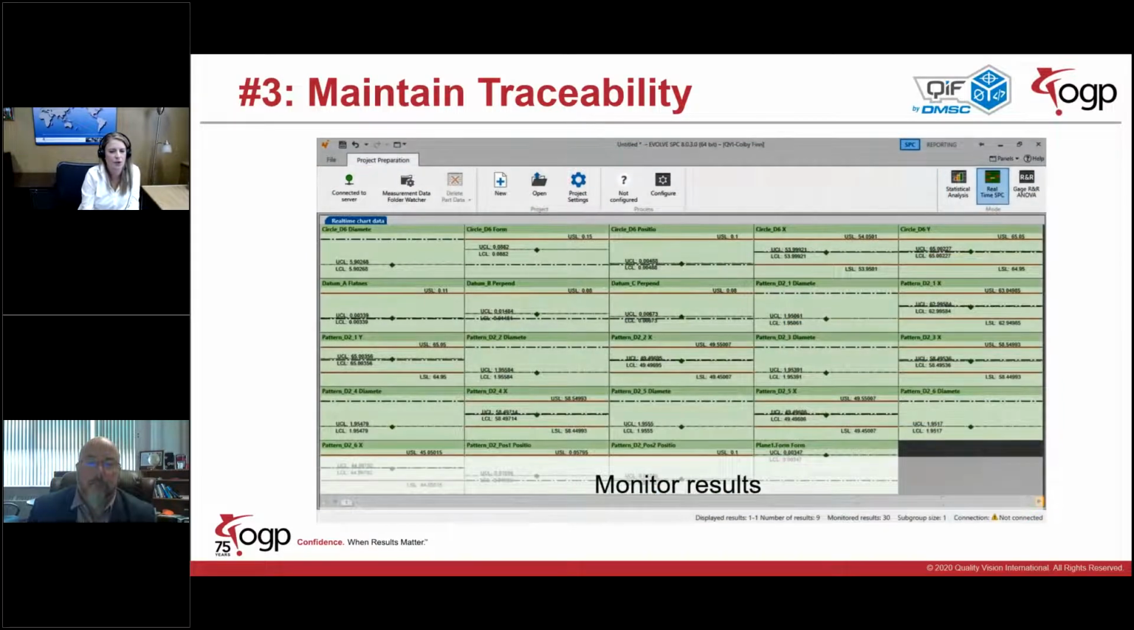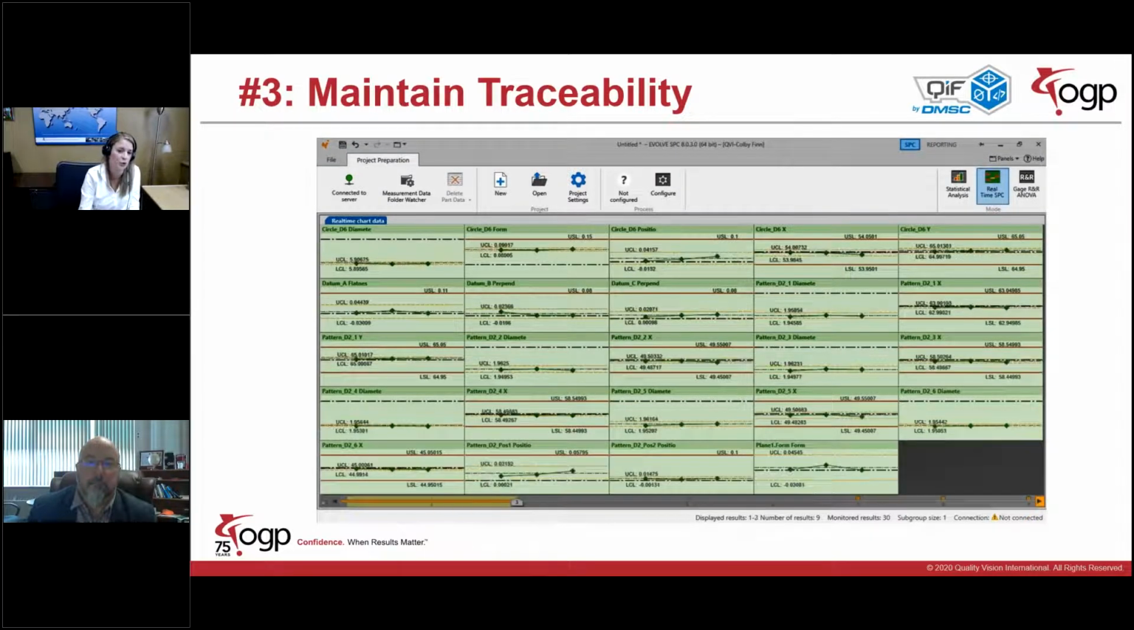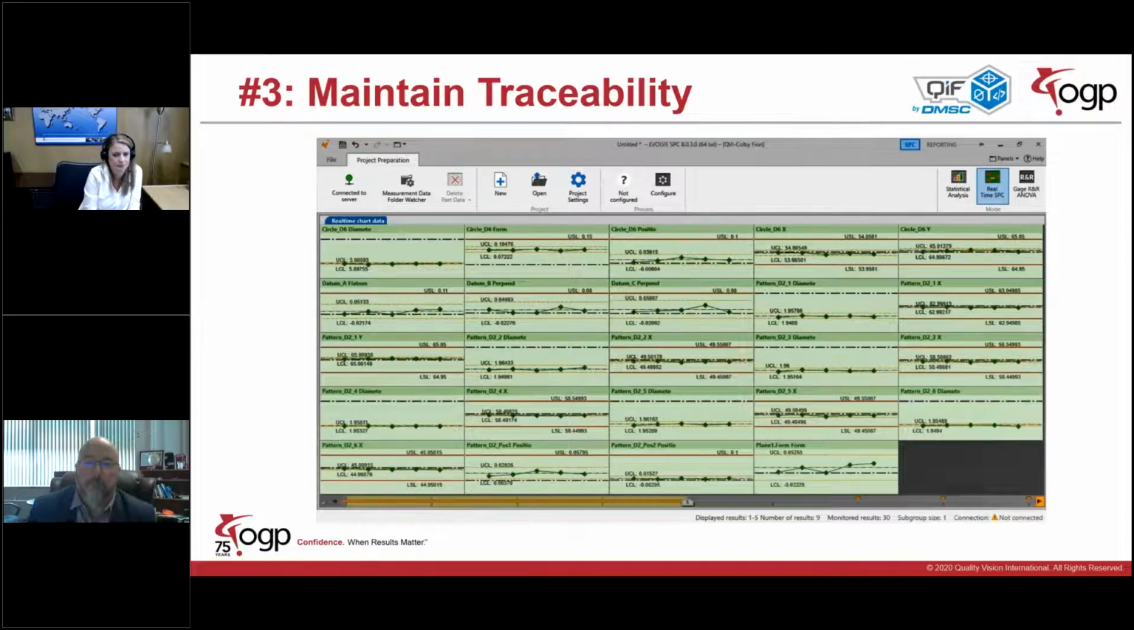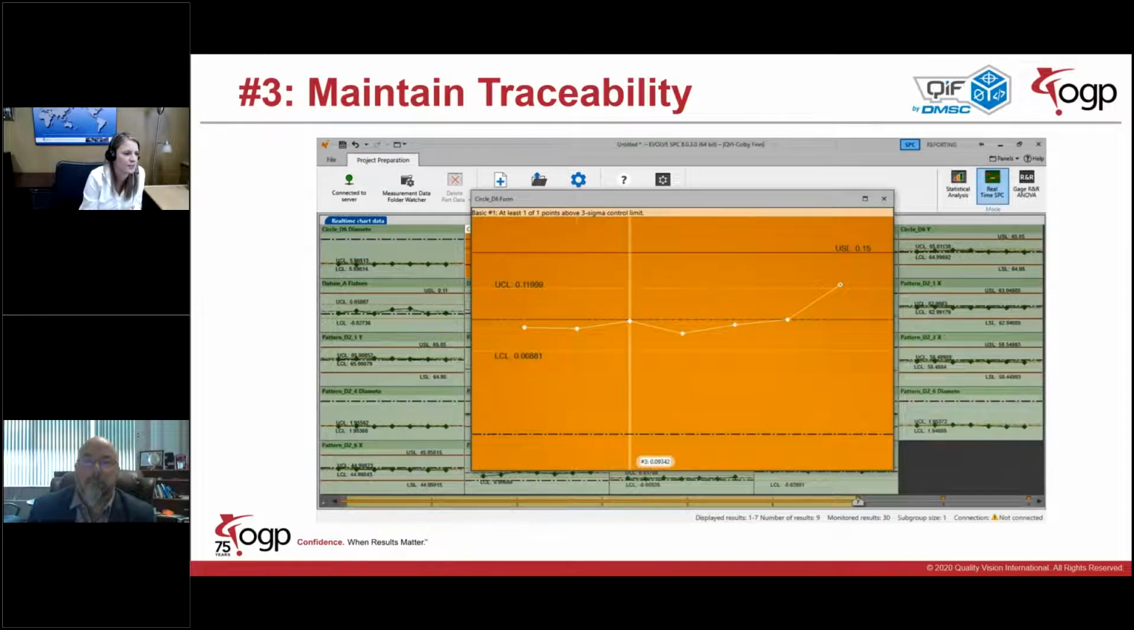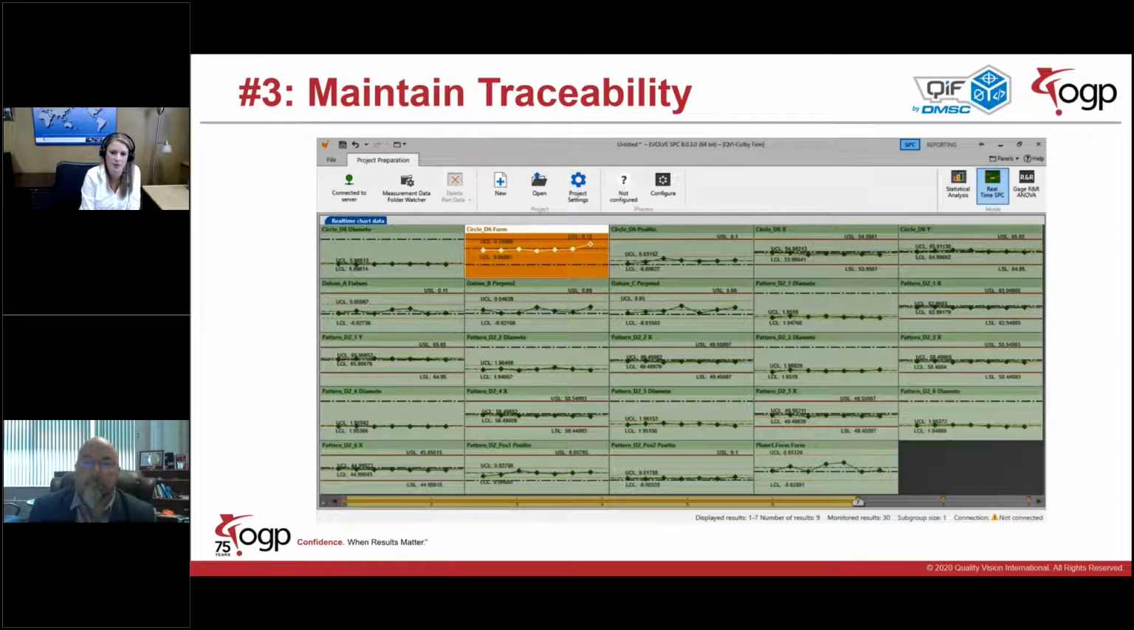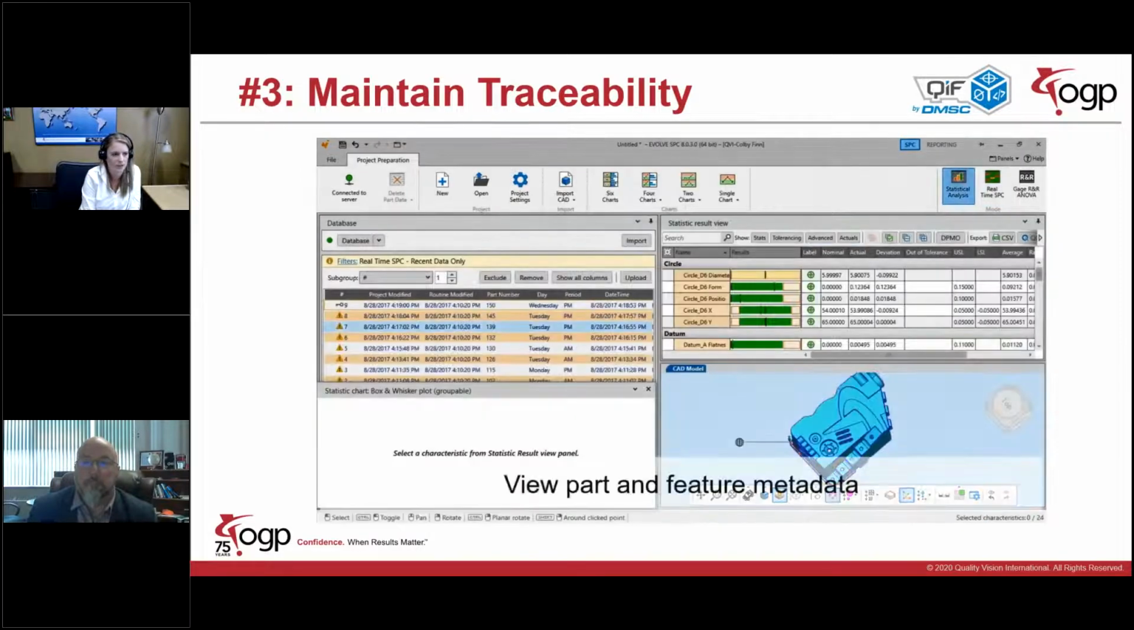So say we have a production engineer monitoring the measurement results of these parts with control charts, and say one of the features hits a control limit. So I can look at this feature, it's circle D6, the form of circle D6, and go to my analysis tab to see the metadata associated with this feature. So I want to click on that circle D6.